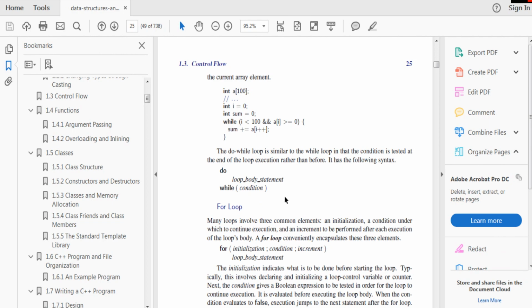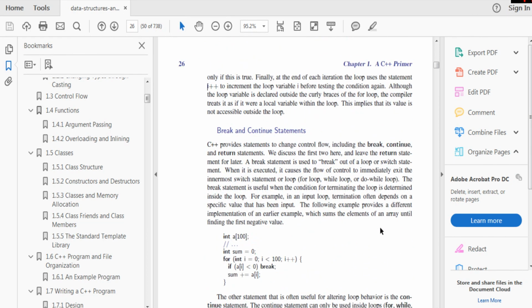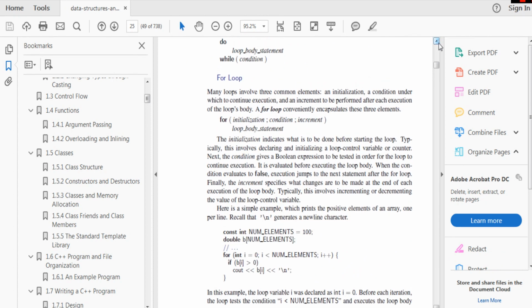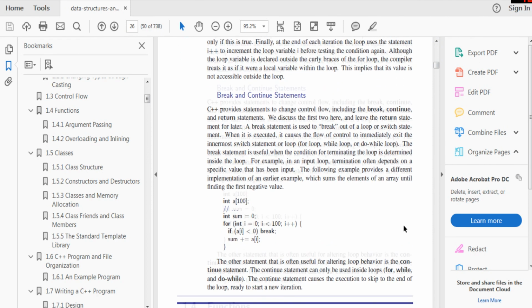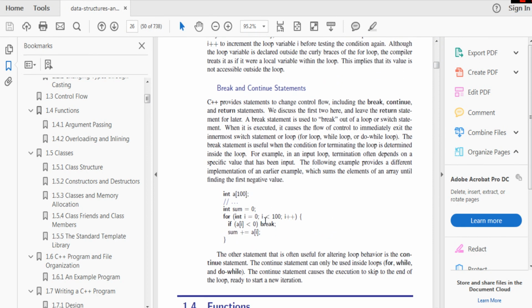For loop. Remember, for initialization, condition, increment, like that. What else? Break and continue. Once this happens, we break. That breaks out of the loop. That's what break is. Continue means it goes back up to the starting condition and checks it, so it doesn't go through the rest of the body.